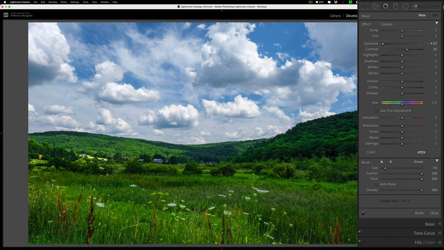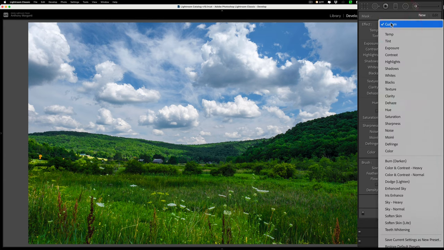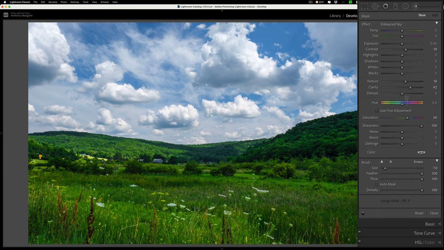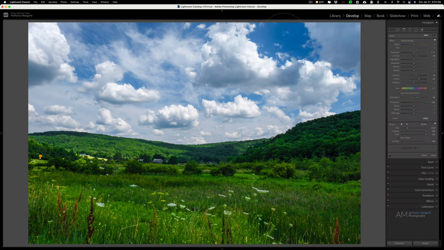All right, so I just opened this image now and you can see it says custom, and I want to use this enhanced sky preset. Just click on the dropdown and then just find it in your list. It's right here, enhanced sky, and it put in those settings again, and we'll just get a big brush to begin with. And now I could just brush in my enhanced sky automatically, saves a lot of time.